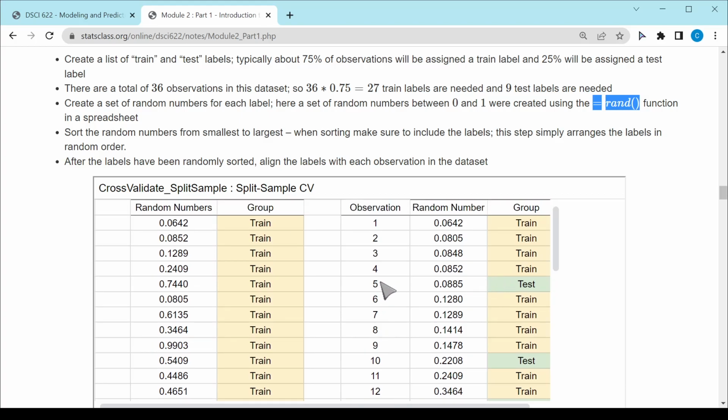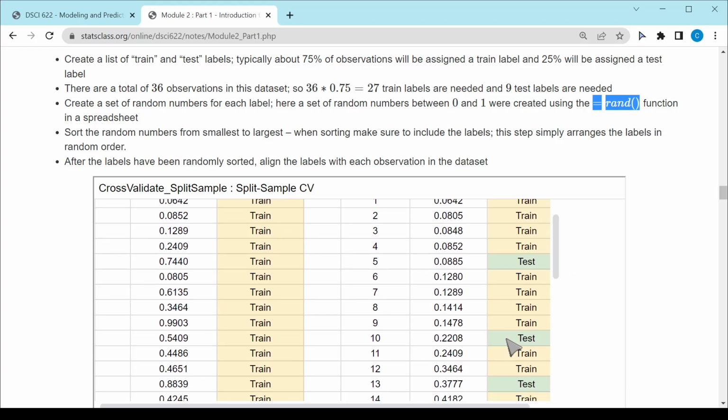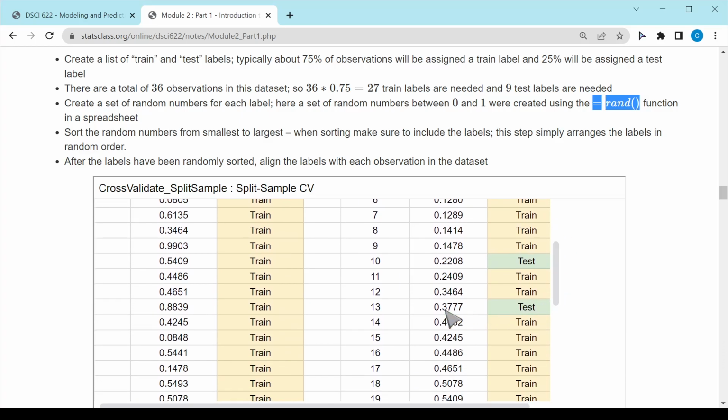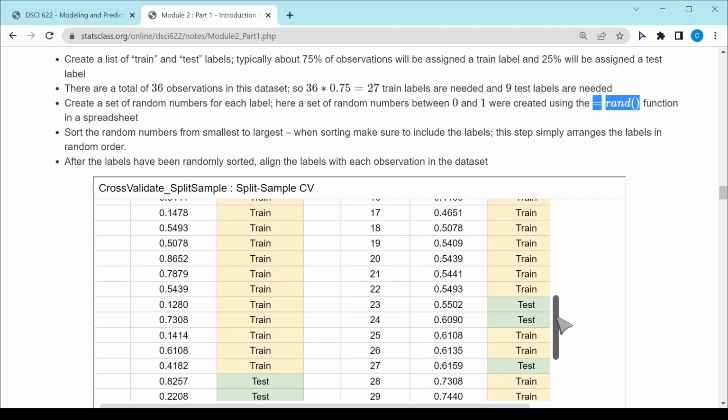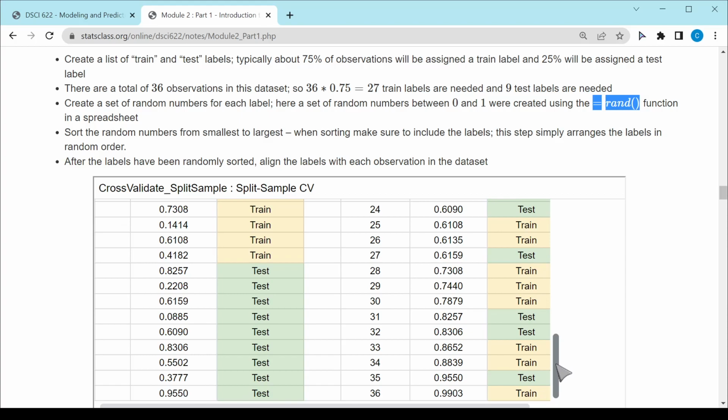So my observation number 5 is going to belong to the test set. Observation number 10 is going to belong to the test set. 13 is going to belong to the test set. And so on and so on. There should be 9 of them listed here in the test set.